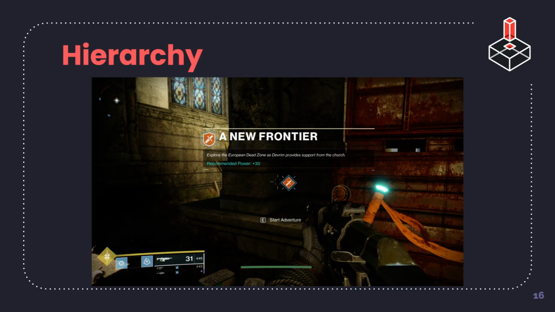A New Frontier. You have just unlocked a new quest and it's displaying at the center of your screen, really big and bold. If this UI had the text below it, Explore the European Dead Zone, at the same size as A New Frontier, then it would be really confusing about what you're supposed to look at first, and they aren't going to know what the title of the quest is or the recommended power. So with this one, they're able to quickly see what they're looking at.